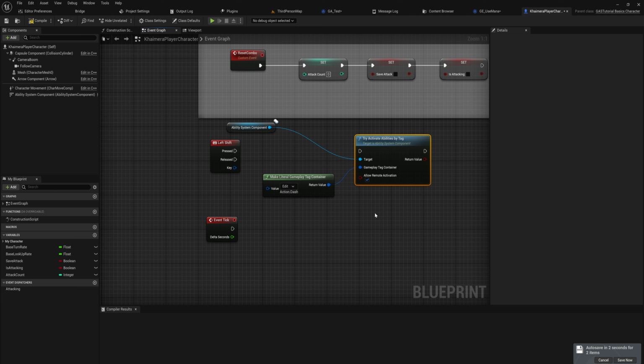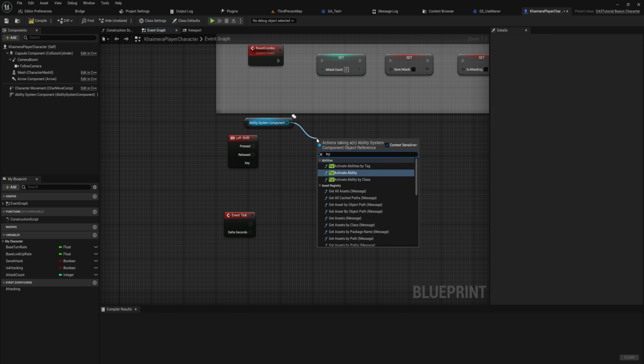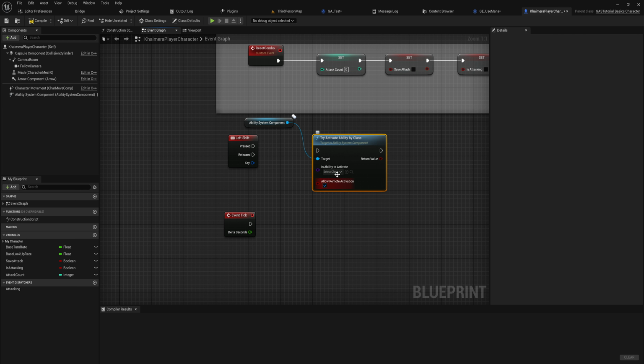If you wanted to use a random one, you have to do a little bit more trickery. The way I generally prefer to do it is just try activate ability by class, because this gets you a menu of all of the ability classes that you have in your game. So let's use our gameplay ability test here, and it will just try to activate that ability.